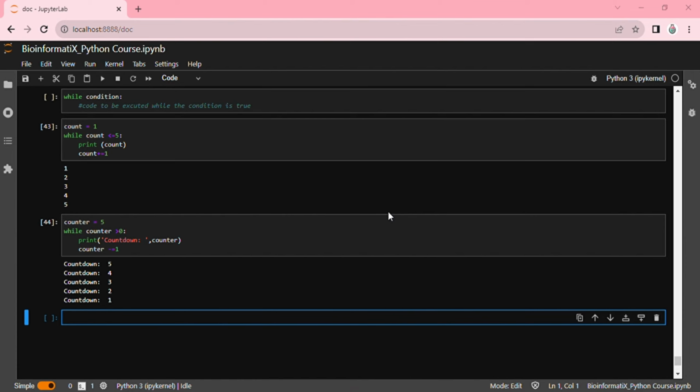counter -= 1. After printing, we decrement counter by 1 to count down the next value. The loop repeats this process until counter becomes 0. Once counter reaches 0, the condition counter > 0 is no longer true, and the loop stops. So the output is countdown 5, countdown 4, 3, 2, and 1.